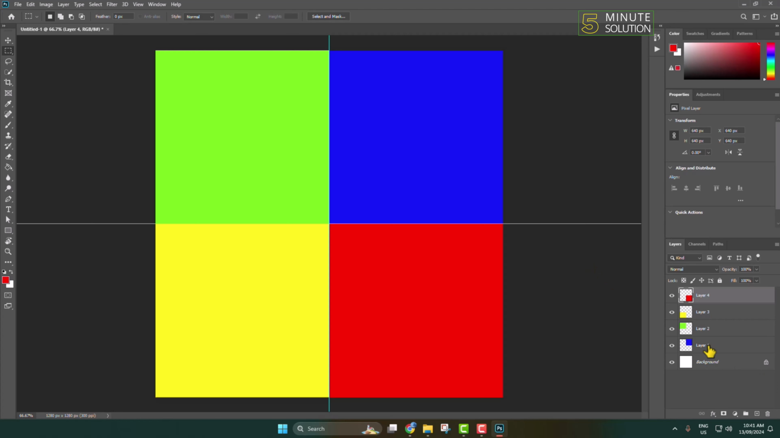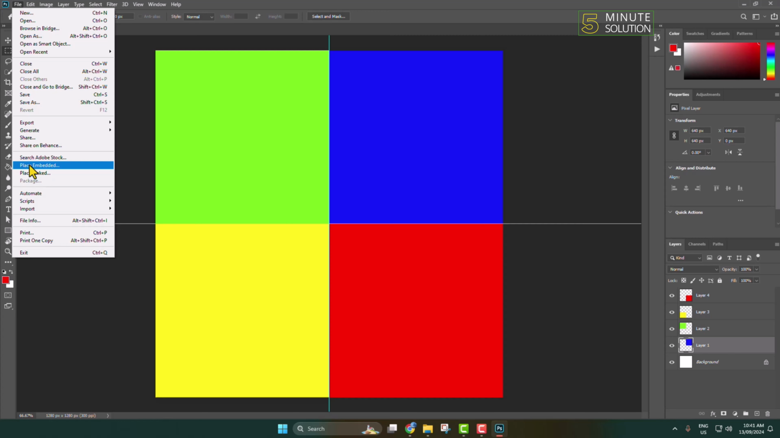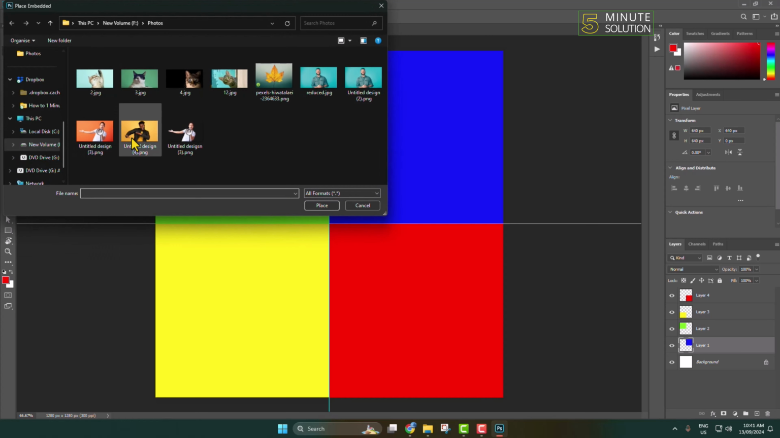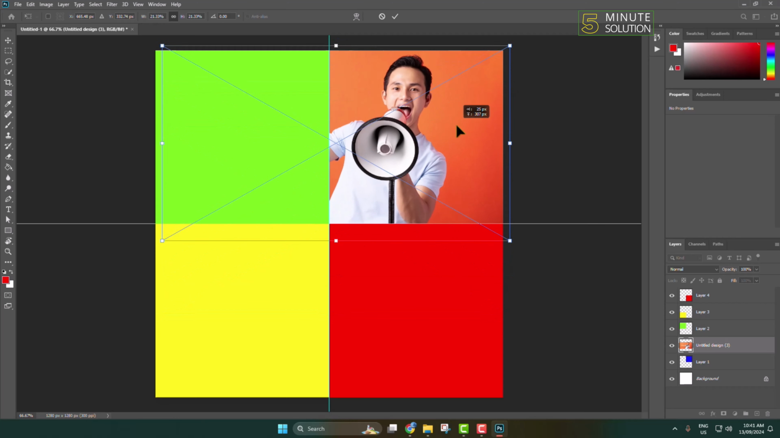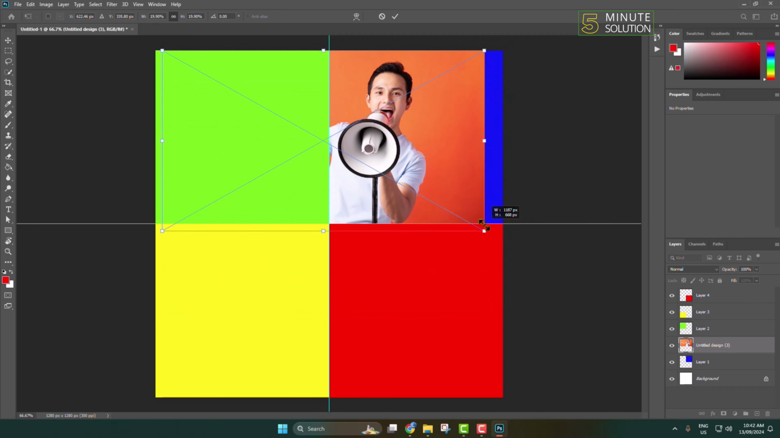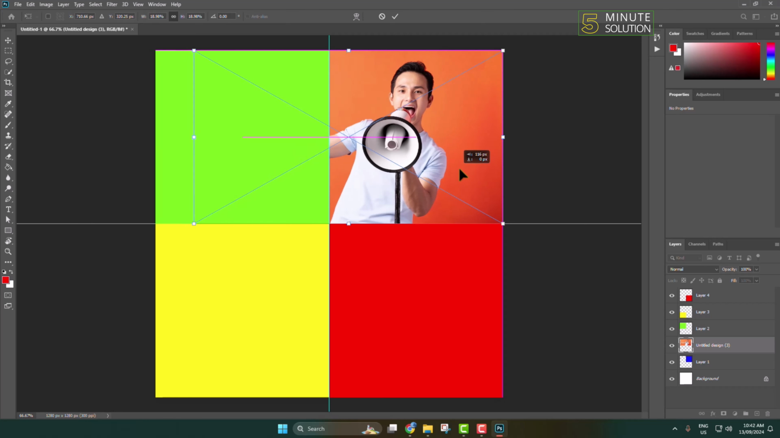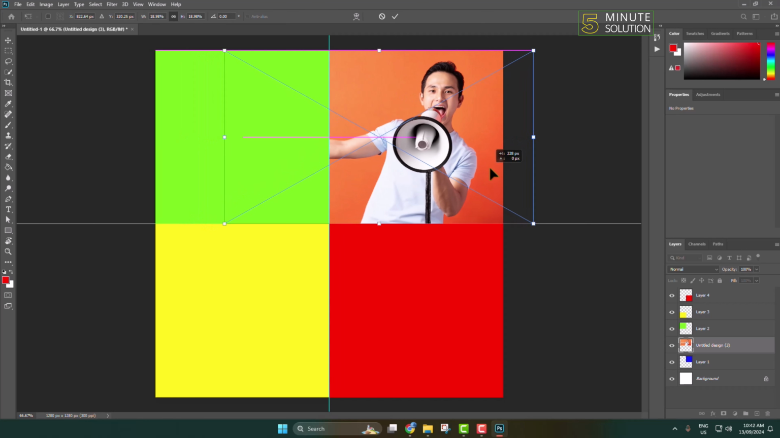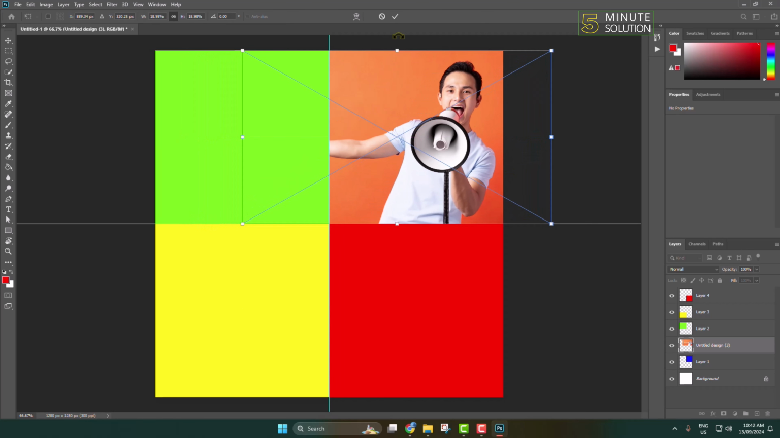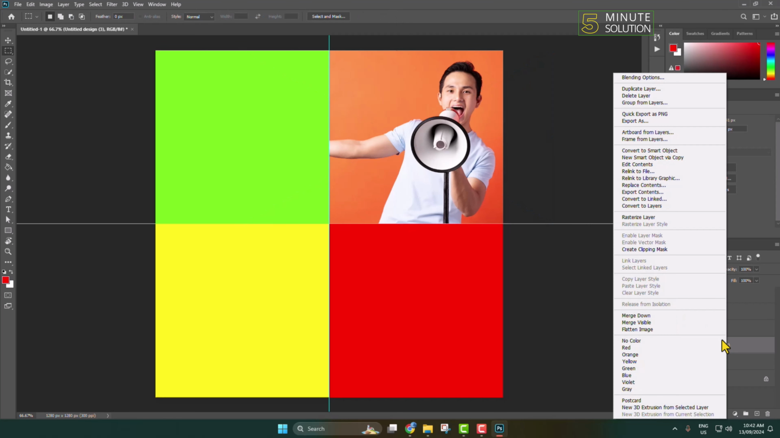So I'm selecting the first layer and going to File, clicking on Place Embedded and selecting my first photo. Once the photo added, you can resize your photo. You can also change photo size or position just like so and click on OK. Now right click on the image layer, click on Create Clipping Mask.